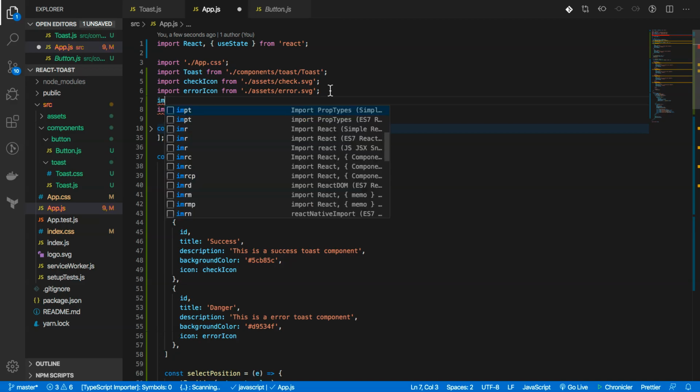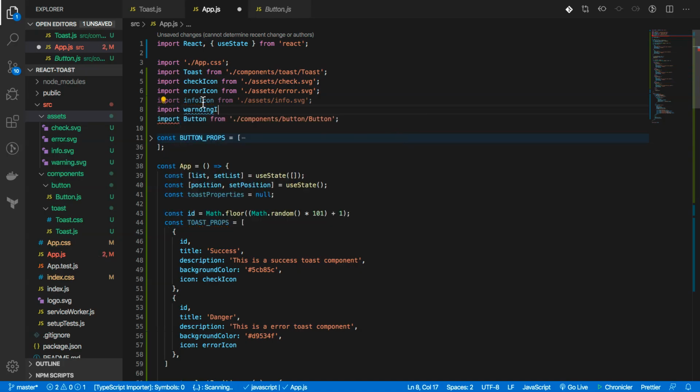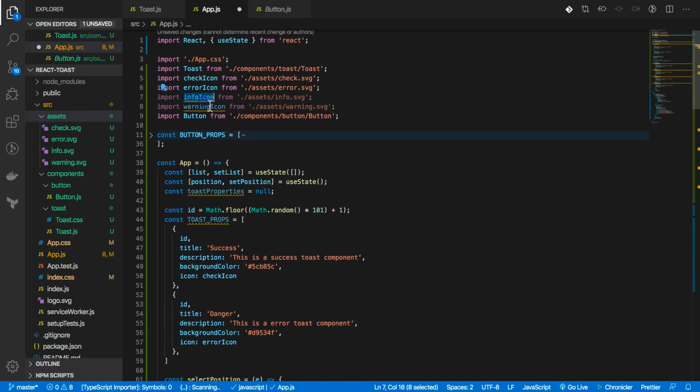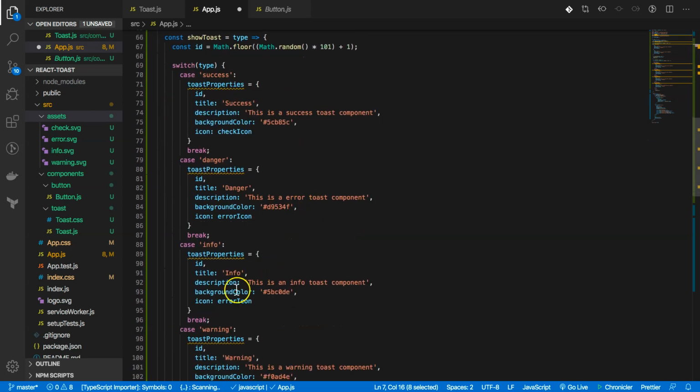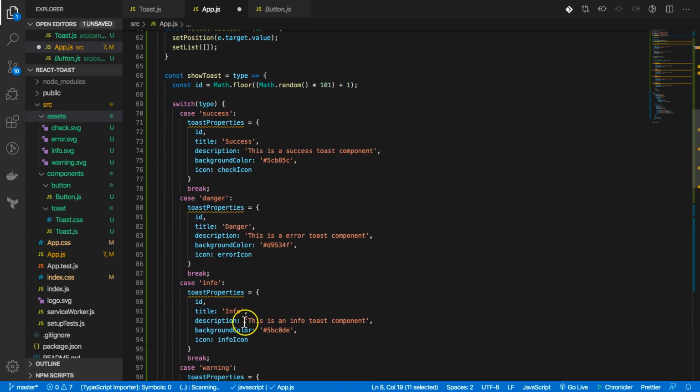Now before we continue, let's change these icons. So import, let's see, the info and the warning. So I'll call this info icon from assets/info.svg, then import warning icon from assets/warning.svg. Now you just need to pass these properties here. So this is going to be info icon, and this is going to be warning icon.